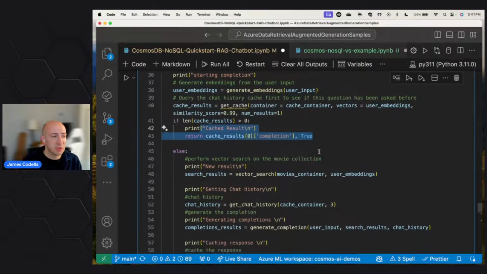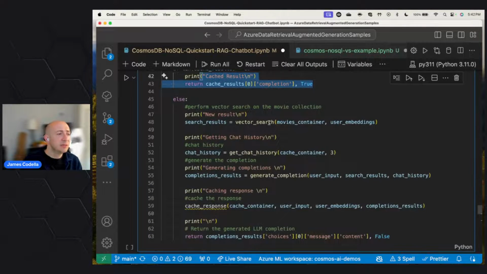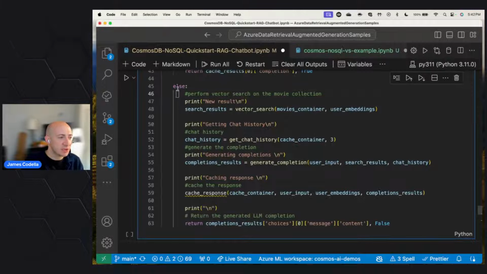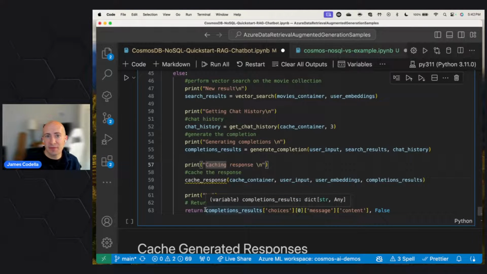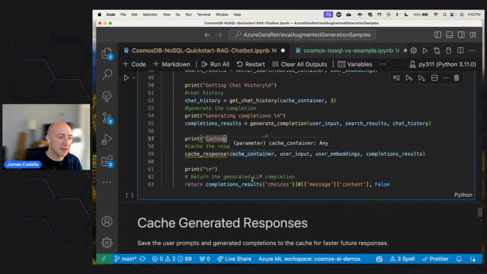If we haven't seen this question before, we haven't seen this prompt before, what we'll do is then we'll start our entire vector search pipeline, and we'll make a call to our large language model, right? So what we'll do is we'll do a vector search, we'll get the chat history, and then we'll send everything to our large language model, and we'll generate completion, and then we'll take that and we'll add that to our semantic cache, because maybe we want to call that up later. Then we'll just return everything that was returned. We'll return what the large language model generated in our case here.